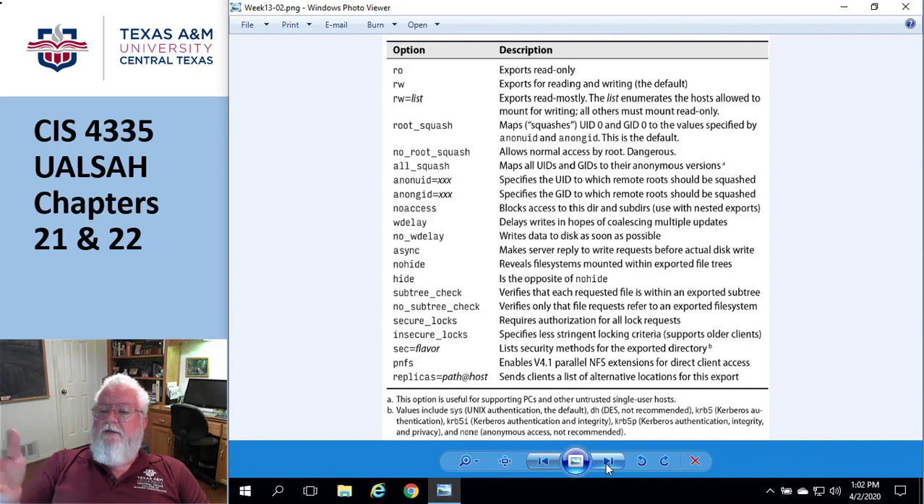And then root squash, we talked about that, where it takes the user ID of 0 and maps it over to something else. No root squash, I don't want to do that. All squash, which means I don't care who you are, you're all going to be considered an anonymous user. So, basically turn authentication off. Just say, I don't care. All users, no matter who they are, get down to a thing called anonymous.